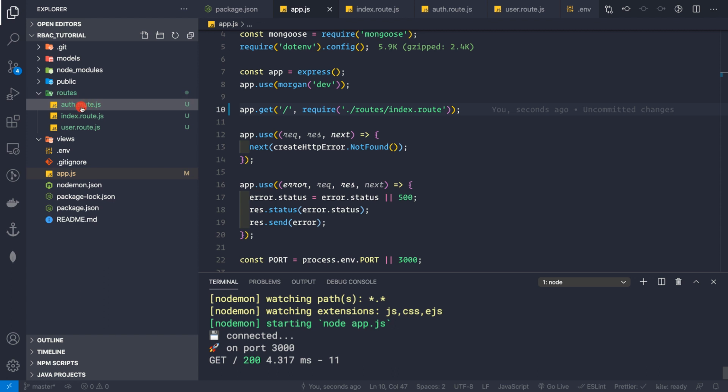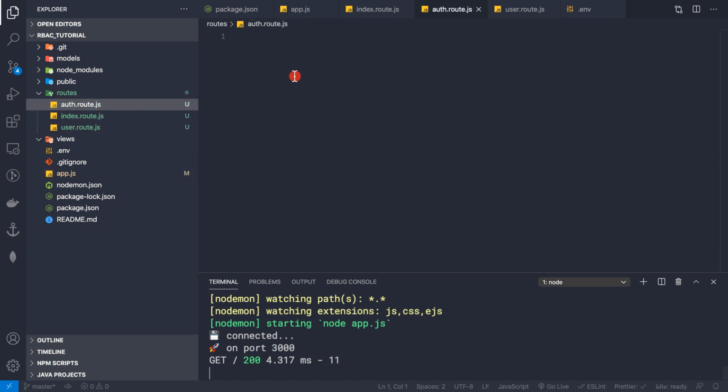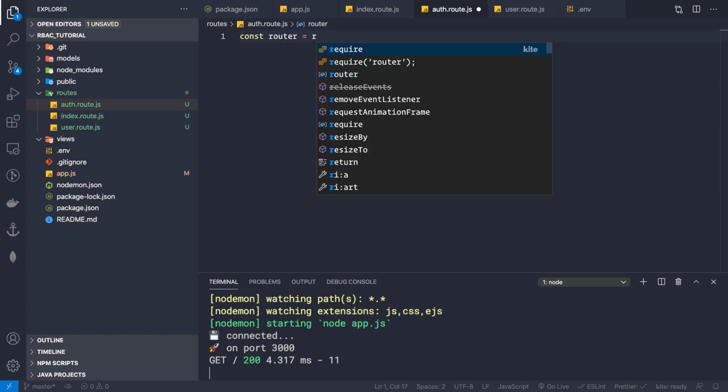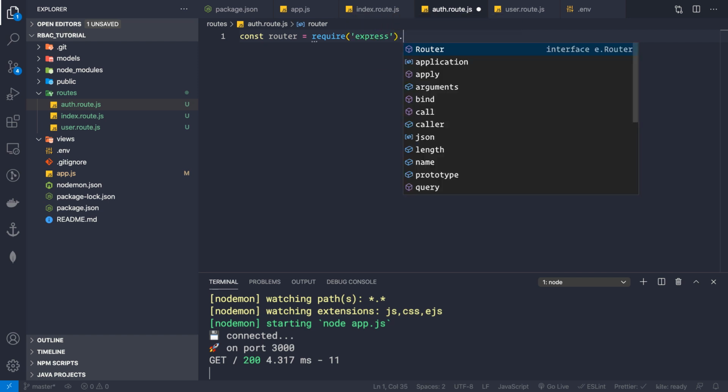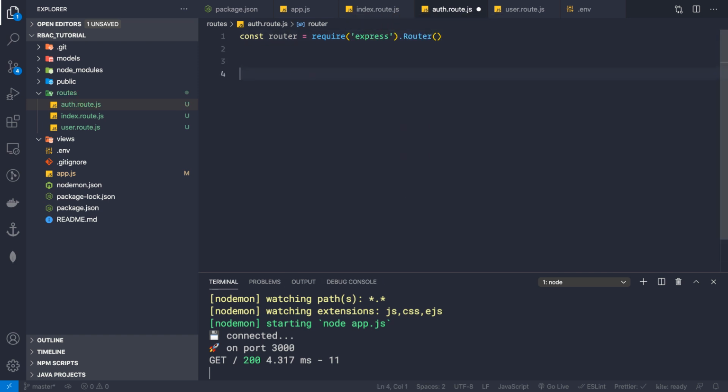So now let's do something inside the user route, or firstly let's do something inside the auth route. So firstly we need the router again. So const router equal to require express.Router, like this, and then we need to export it. So module.exports equal to router, like this. So let me copy this first and let me paste it inside the user route itself, because we need this inside the user route also.